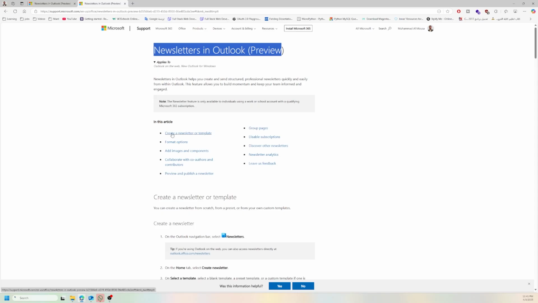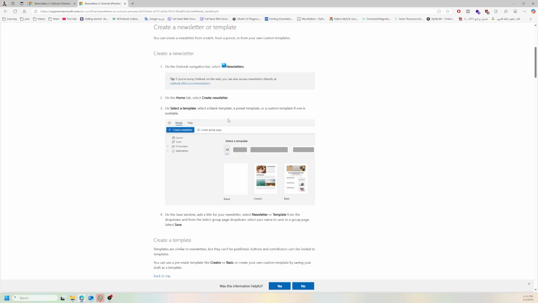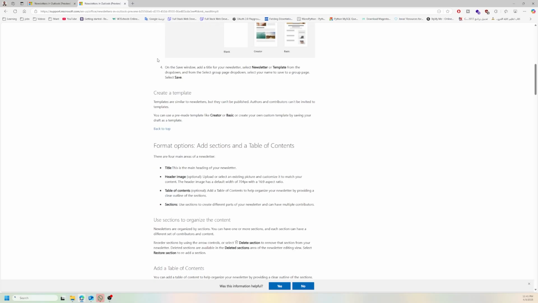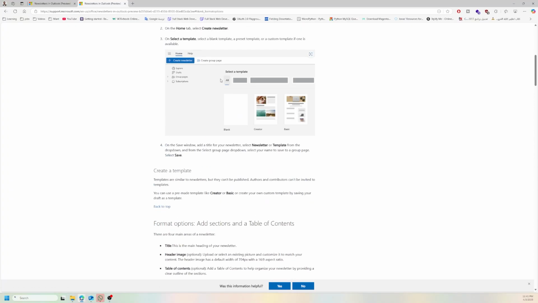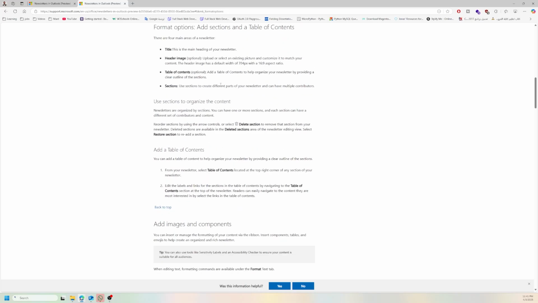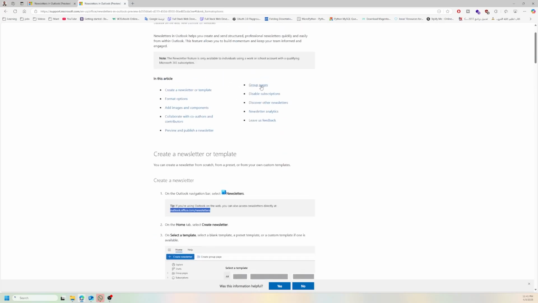And here you can see create a template. You need to access this link here on the top, outlook.office.com/newsletters. And here you'll have kind of basic templates: blank, creator, and basic. And we have here a drop down explaining the format options and kind of navigation about the features and the functions inside this new feature.